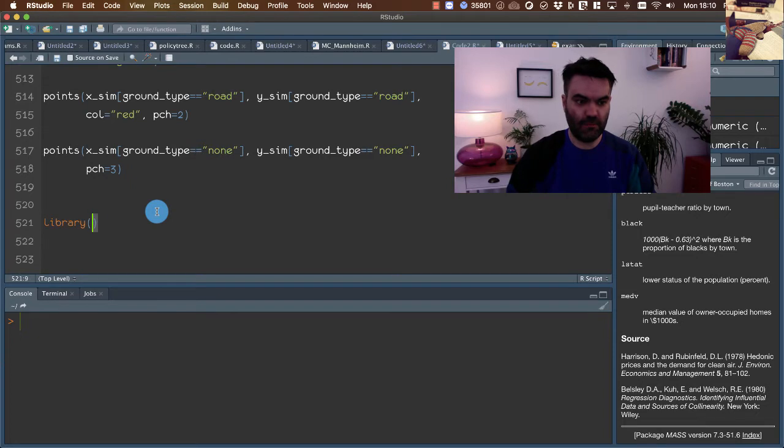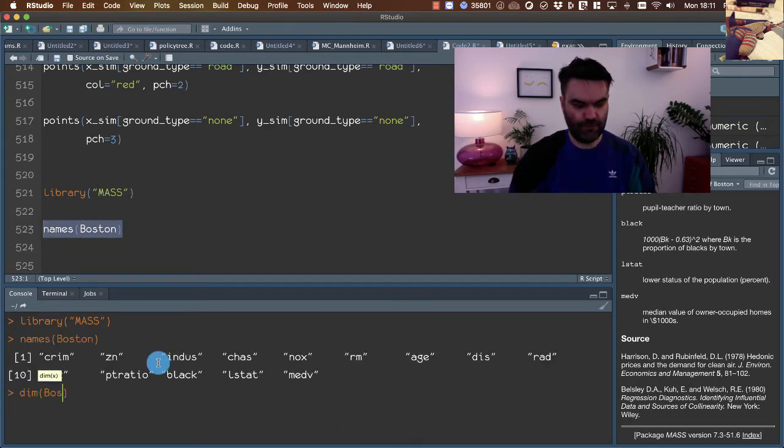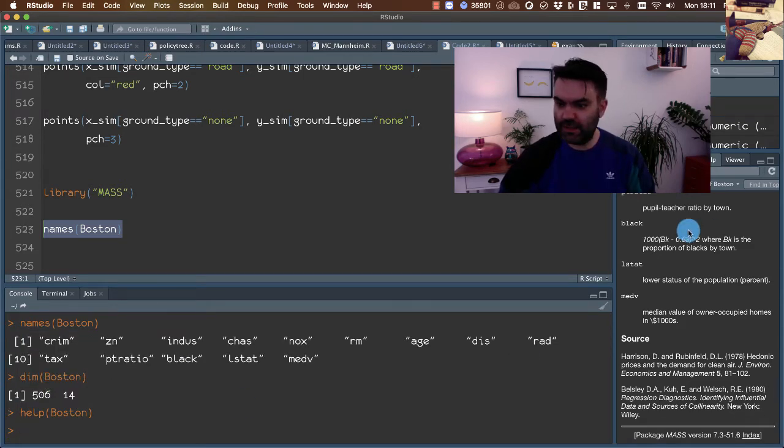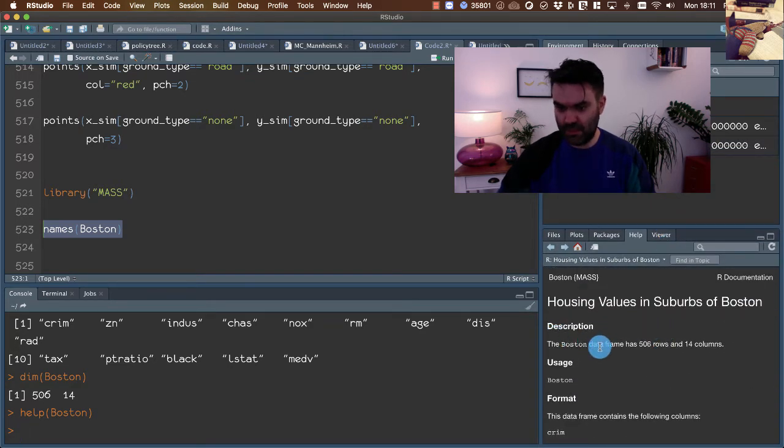In this exercise we will use a data set from package MASS, and the name of this data set is Boston. Here we have 14 variables and over 500 observations, and if we type help Boston, we will get the documentation of this package. So in this data frame we have information about prices of houses in suburbs of Boston, depending on some characteristics.